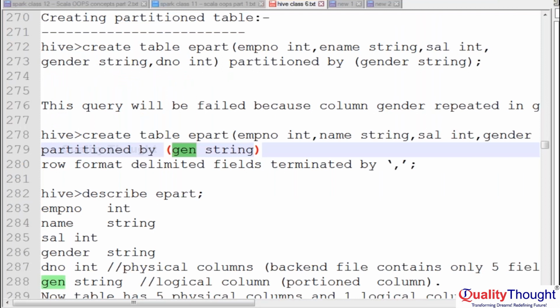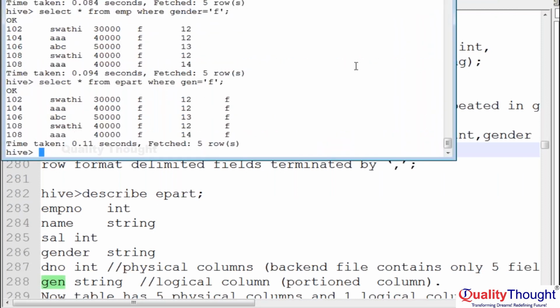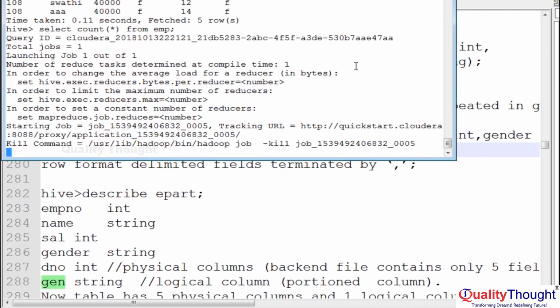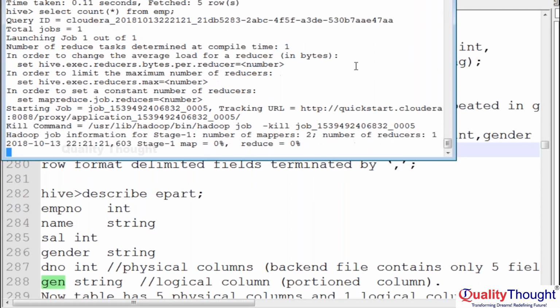Let's observe how many records are there. How to find how many records are present in a table? Count star, right? Select count star from EMP. Counting means calculation, right? So when calculation is involved, a reducer is involved. Just filtration, a mapper is involved. If there is any calculation, a reducer is involved.